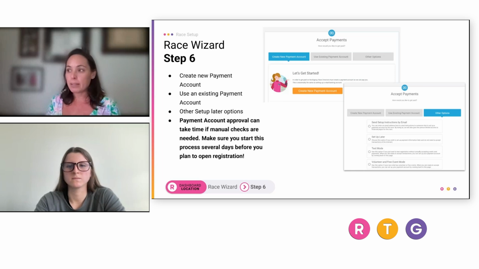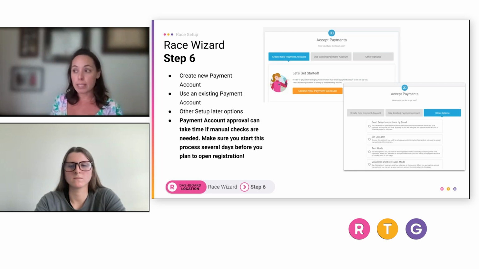We recommend, as best practice, that you set up your payment account as soon as possible. It can take several days if manual checks are needed. So make sure you start this process several days before you plan on opening registration and not the day of, because you won't be able to get your registration open when you want. There's going to be some kind of delay.